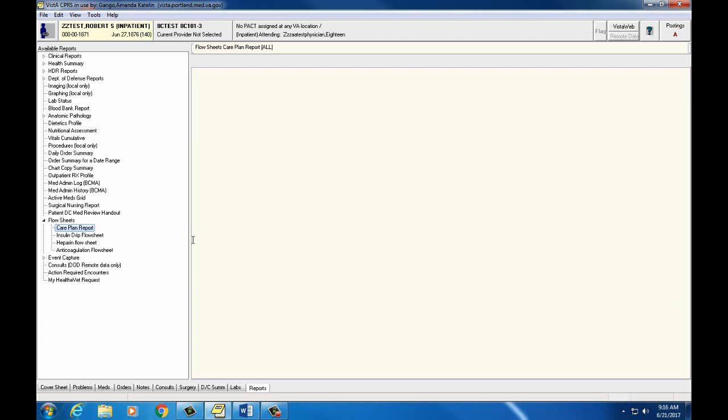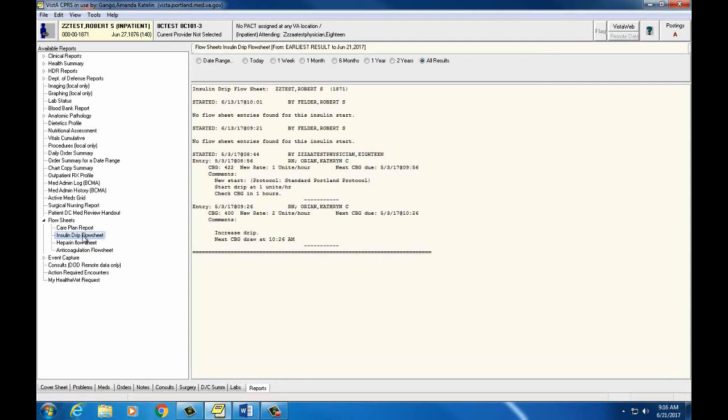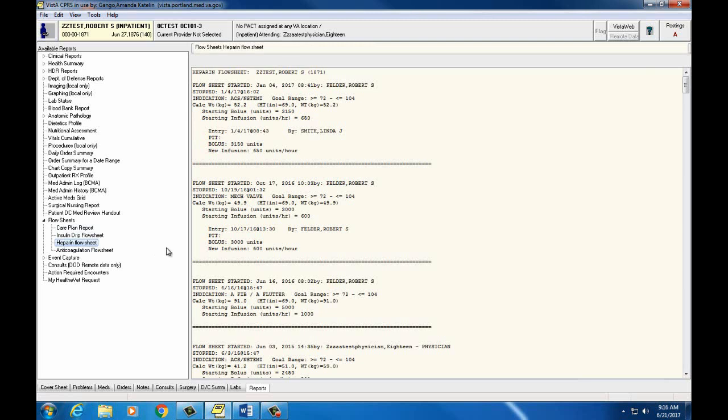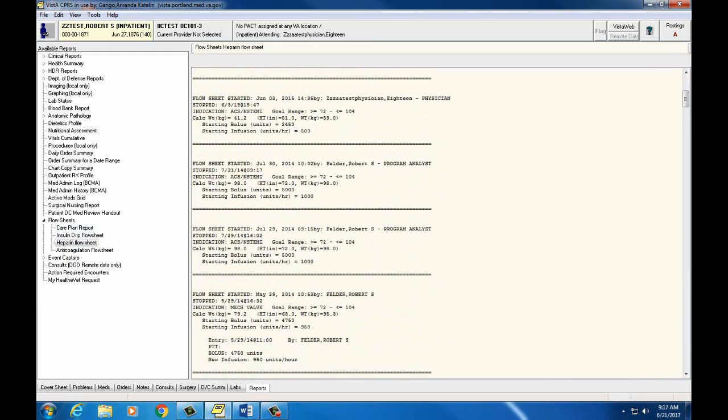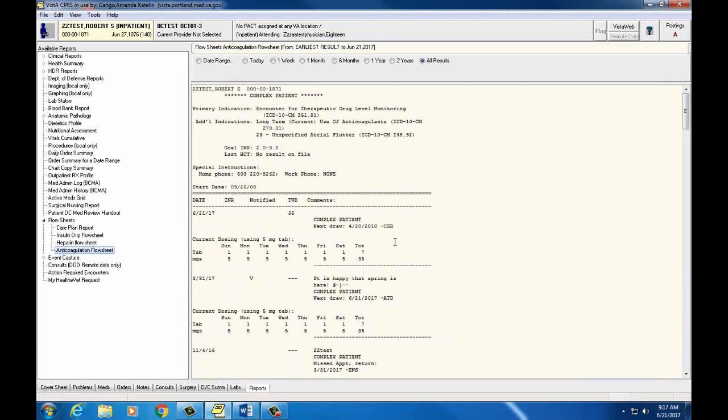If your patient is on a continuous drip, like insulin or heparin, you can click on insulin drip or heparin flow sheet to see more information. And this includes the time that drips were initiated or changed throughout the day, and related labs. This is another place where you can view the anticoagulation flow sheet as well.